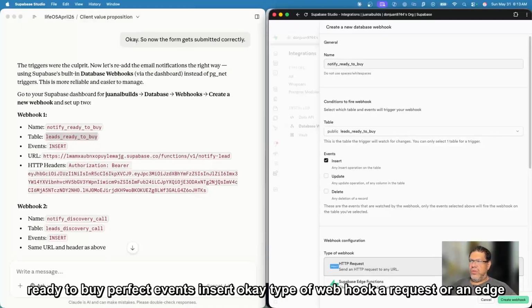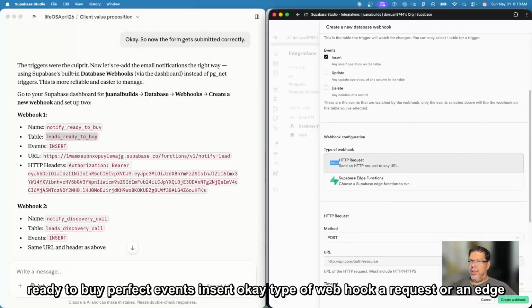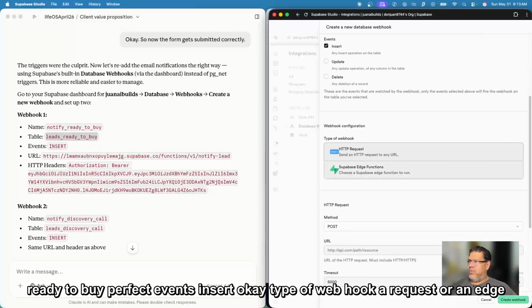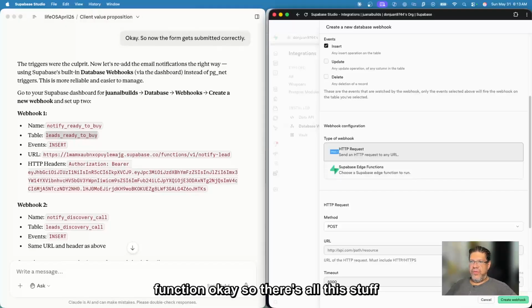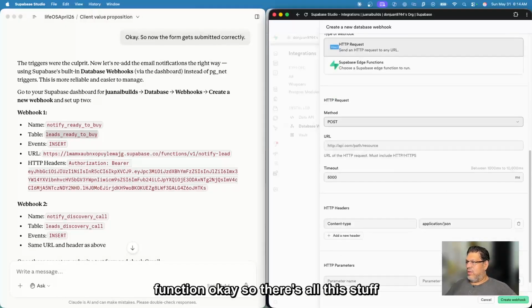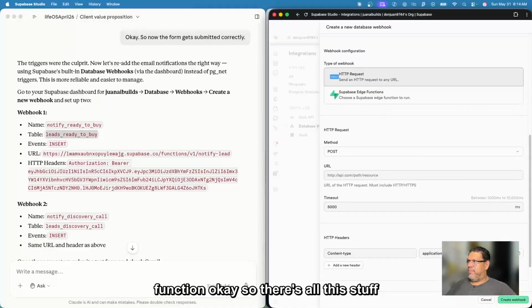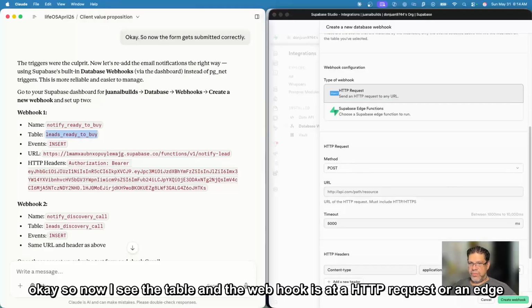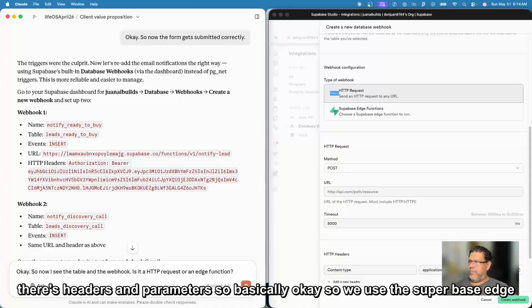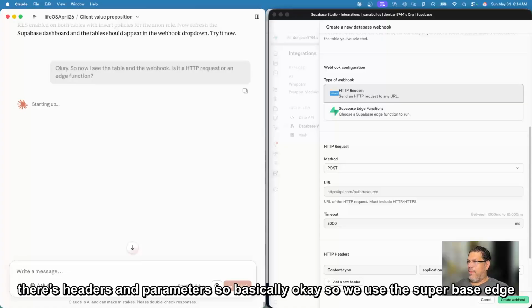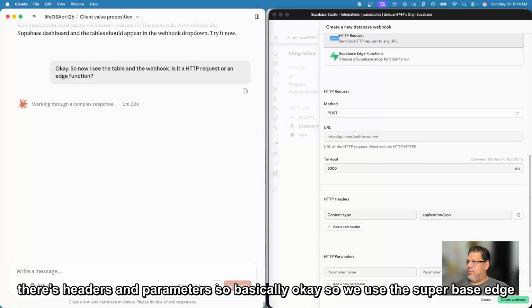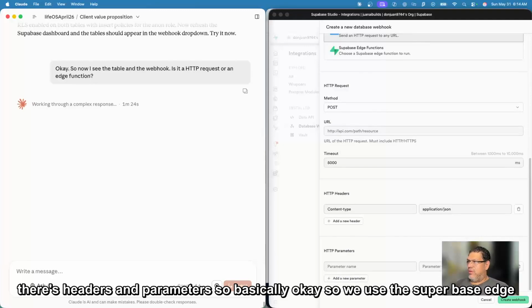Events insert. Type of webhook, a request or an edge function. Okay, so there's all this stuff. Now I see the table in the webhook. Is it an HTTP request or an edge function? Timeouts. And there's headers and parameters.